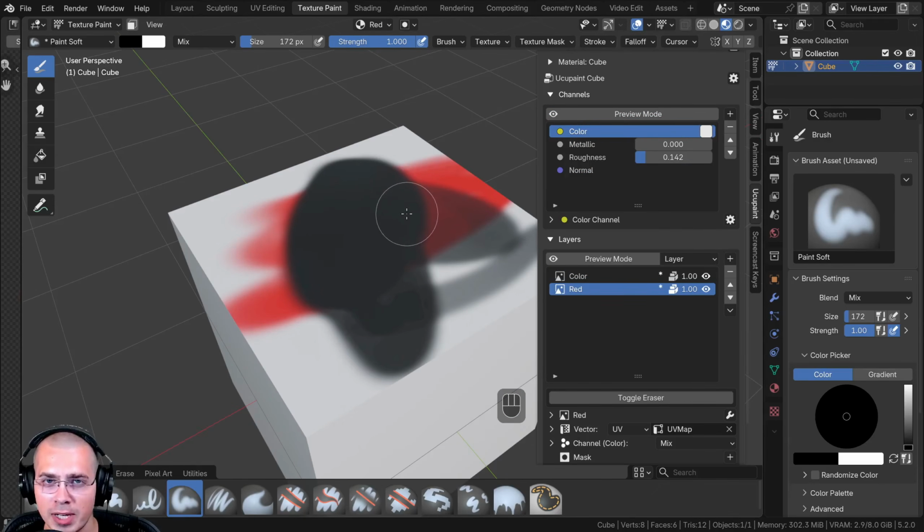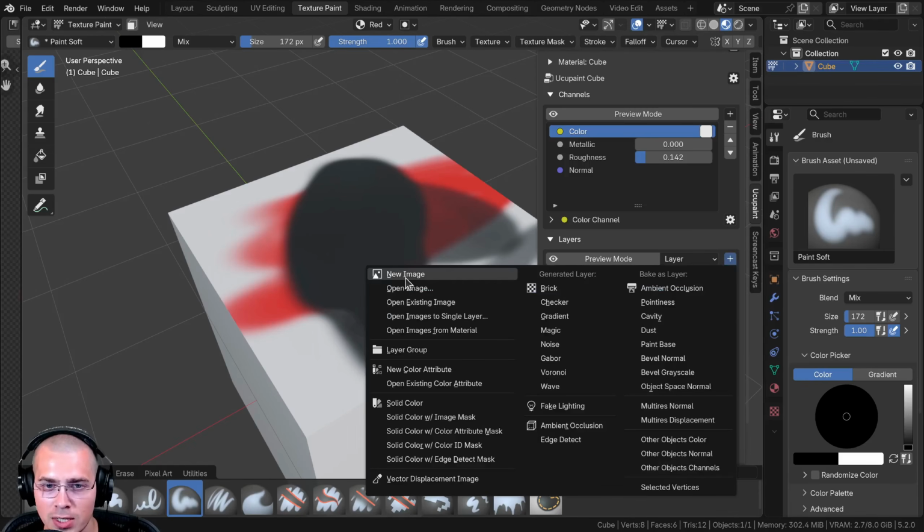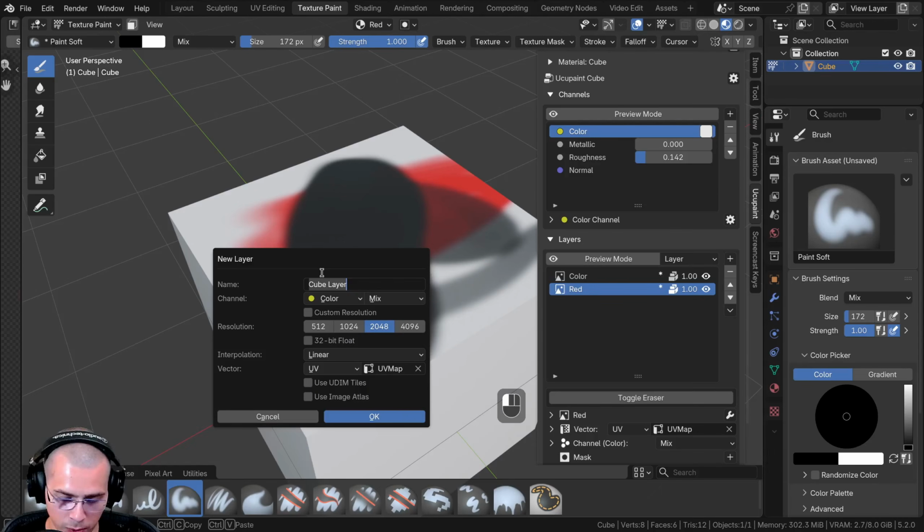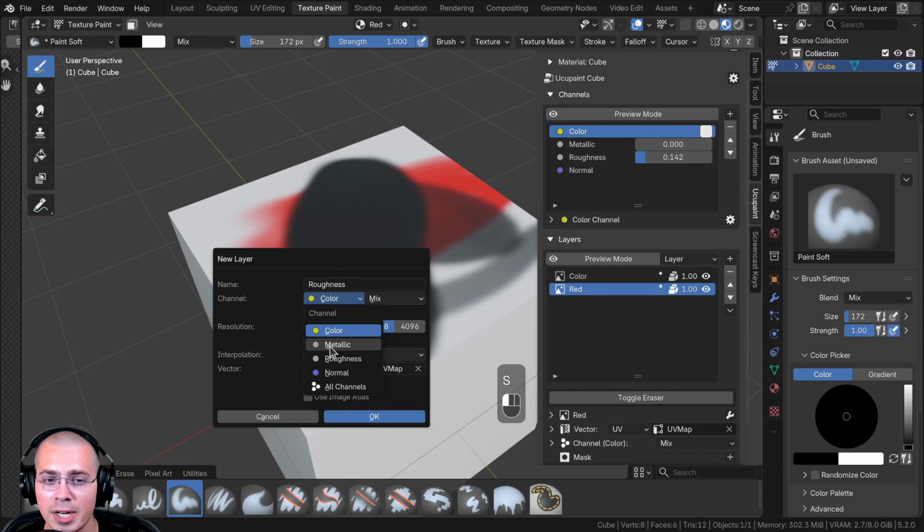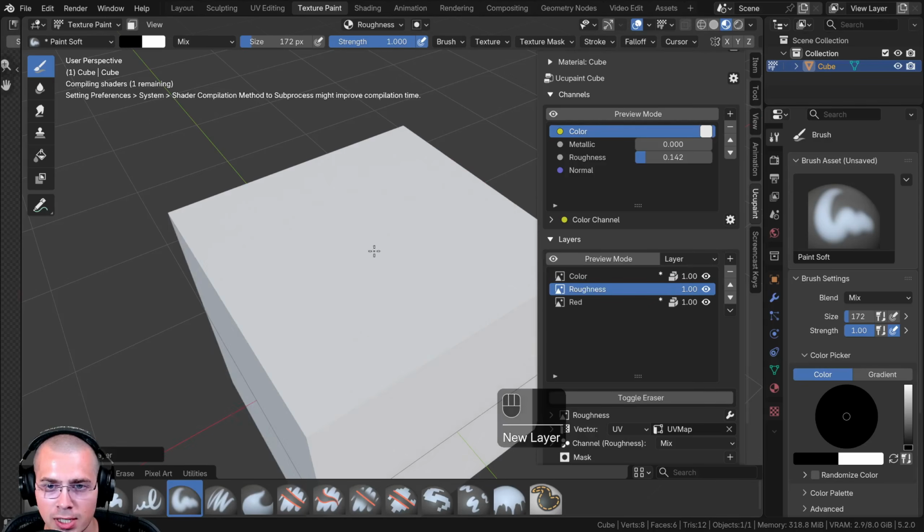Now let's try also painting with roughness and normal. So I'm going to click on the plus here. We're going to click on a new image. We're going to call this one roughness. On the channel type, I'm going to have it affect the roughness, and then I'll leave it at 2K resolution and click on OK.